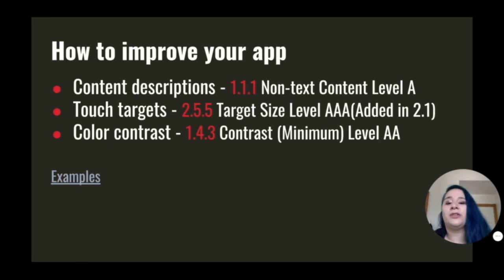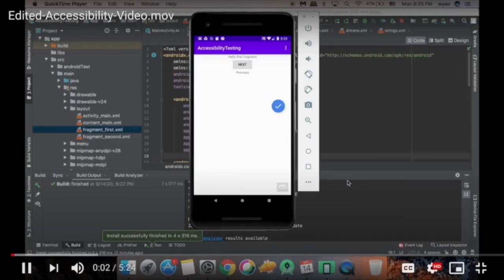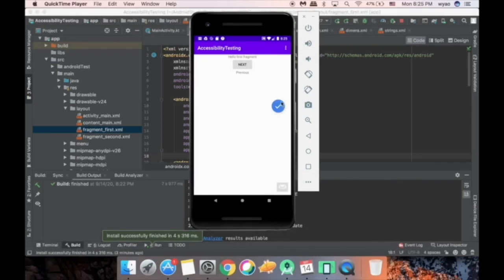There are many tools to test for these things, and I'm going to show you how I use the accessibility scanner to find these issues and resolve them. I'm going to show you how I would use the accessibility scanner on the sample application that I showed earlier. When I run the accessibility scanner, you'll see the 3 issues that were presented to us earlier.